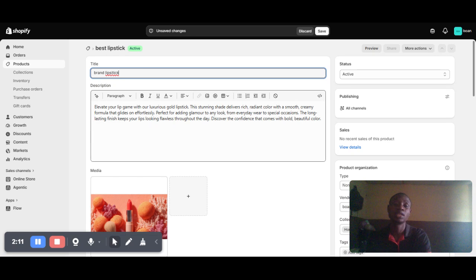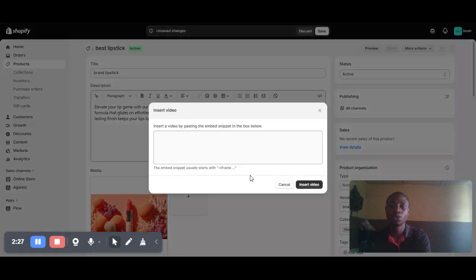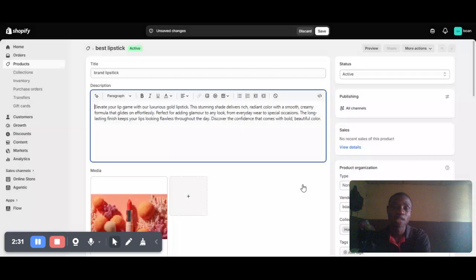So once you write the descriptions, maybe you want to bold it, highlight it, or add a color to it as well. You can even upload an image or video. So maybe you wanted to upload a video, you can come to this section, you can see insert video. Let me click on the video option.